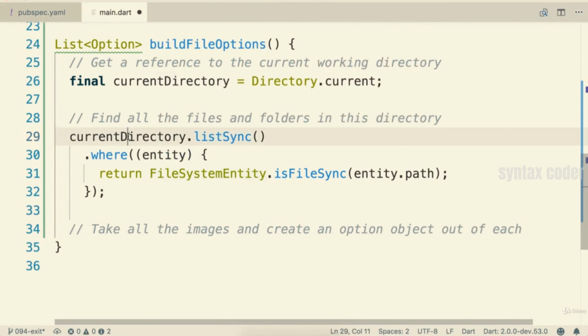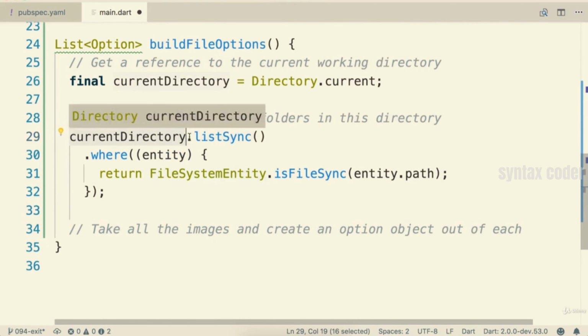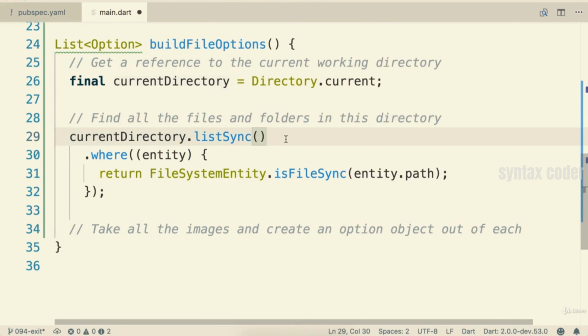So we're now saying look at the current directory, list out all the files inside there, and then do some filtering over that list. Now when you look even at what we have here, well, we're looking at current directory. Do we actually need that variable? I think same thing, we don't really need that variable either. So we're going to clean up this current directory variable as well, and just look at directory.current, call list sync on that, and then call .where on the result of that.